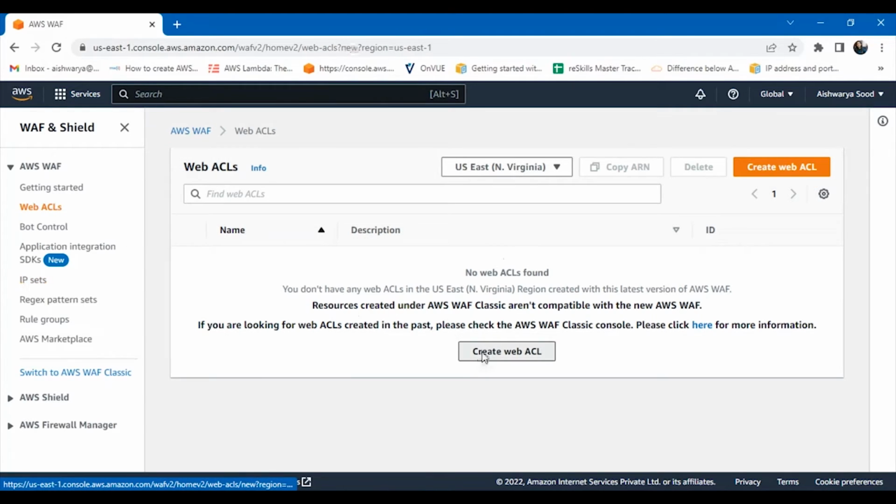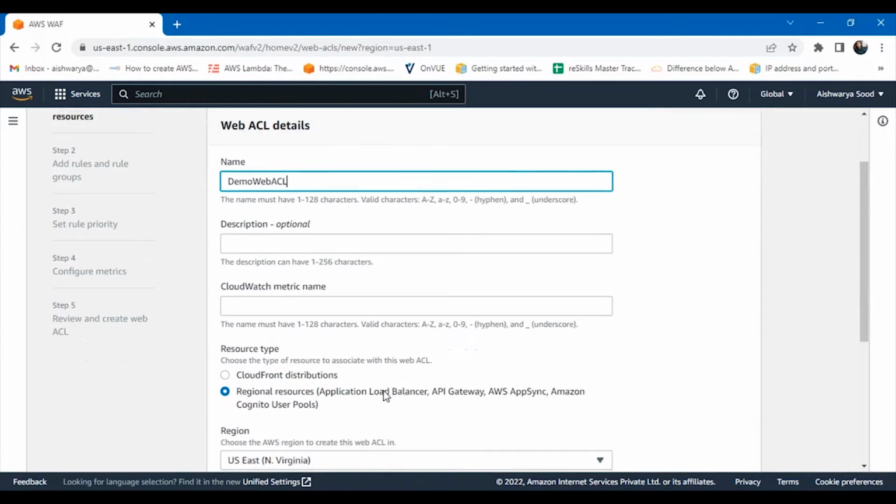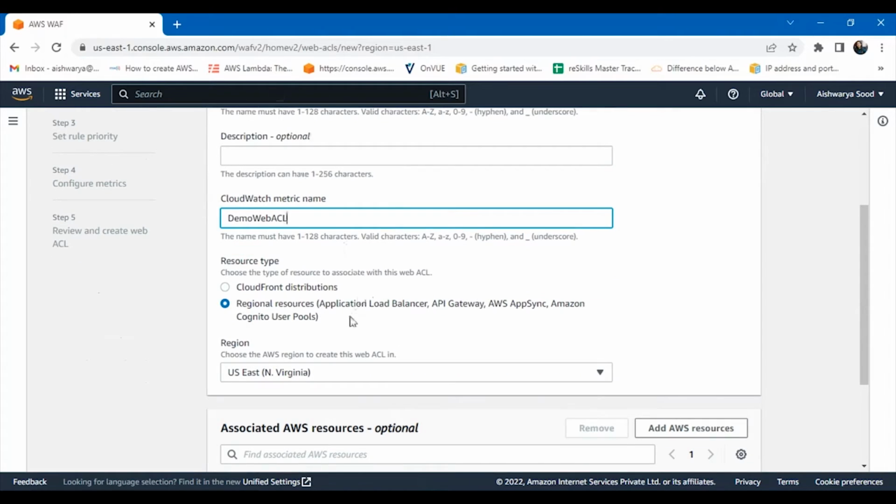Let's go ahead and create a web ACL now. First of all, let's give it a name. This is a demo web ACL, some name like this I'm giving here. A description can be added depending on what you want, and then the CloudWatch metric name, as usual, will be fetched automatically here.